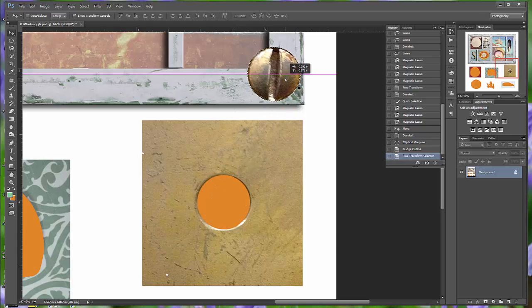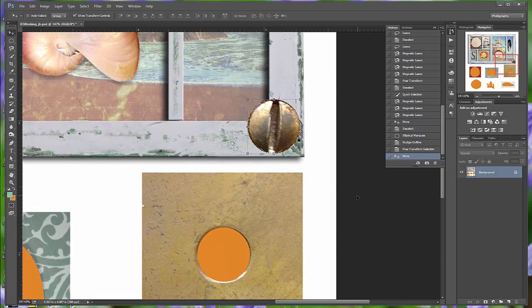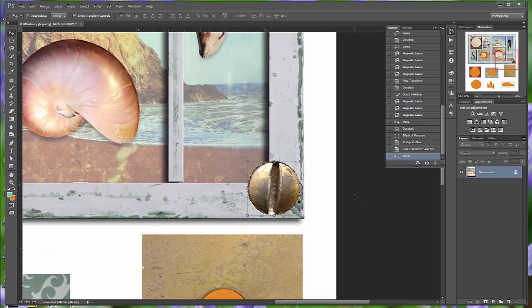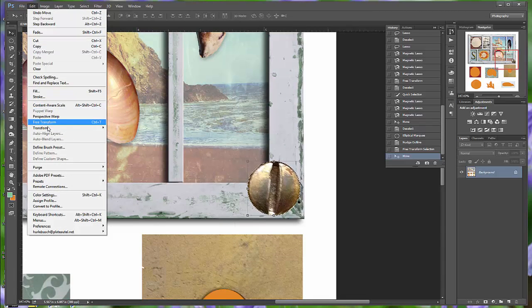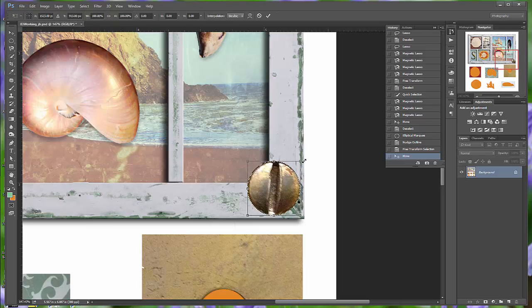It's way too big. Again, you can go in and you can go Edit, Transform, Scale, and that gives you the control handles. I have my control handles on there already.